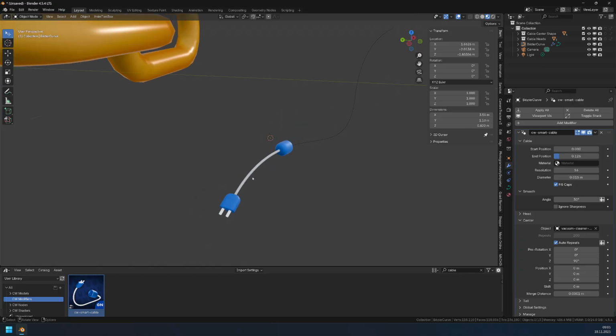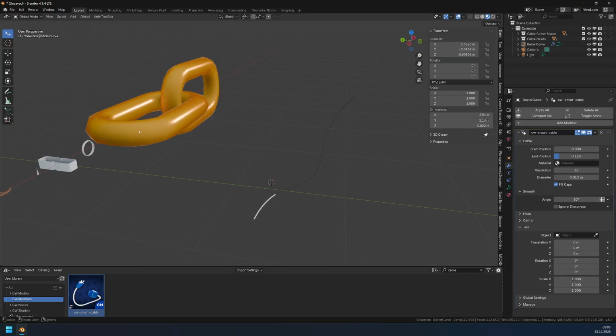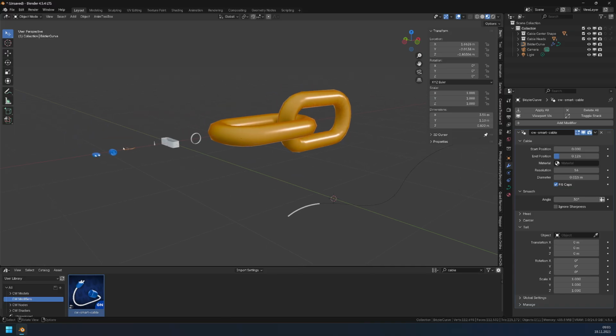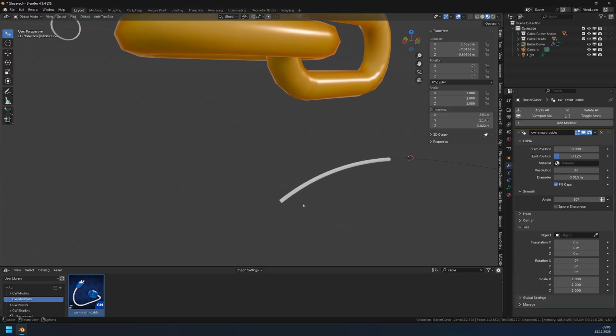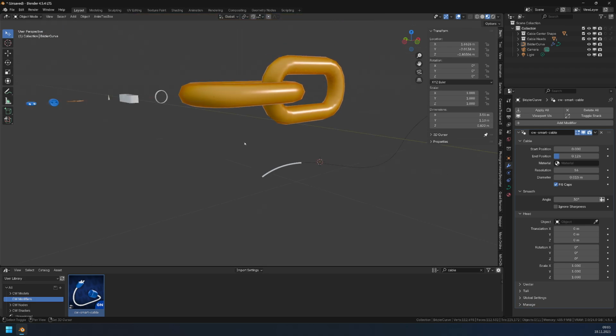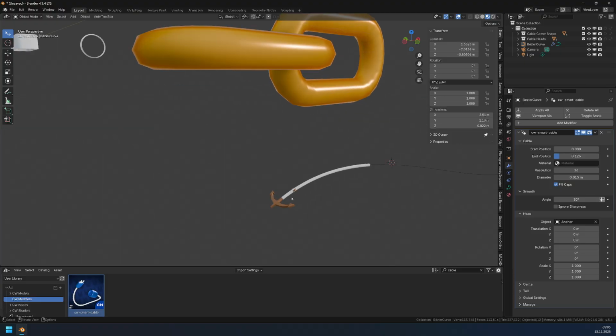So the next one is, let's say you don't want this object here, the head. You don't need this head, and you don't need the tail object, and instead we want to make a chain. To do the chain, first maybe I get this object here, the small anchor, and put it here at the end. So let's do it. So the head has to be the anchor here, this one. Yeah, okay, we have it.